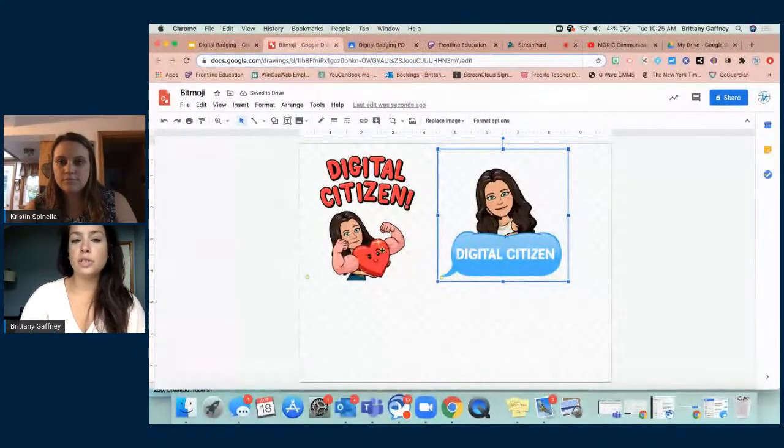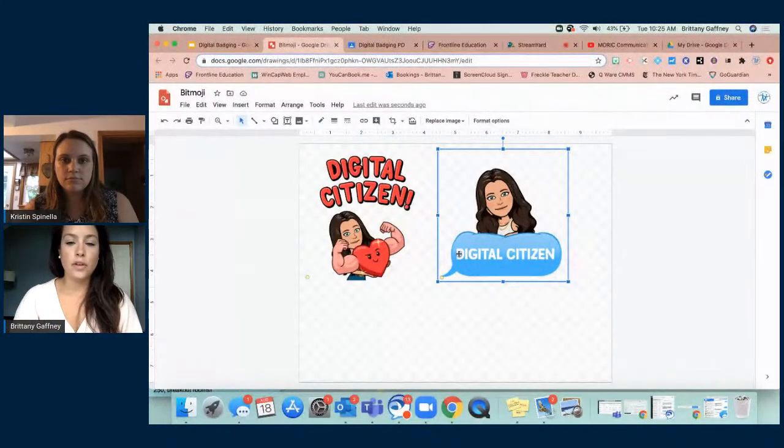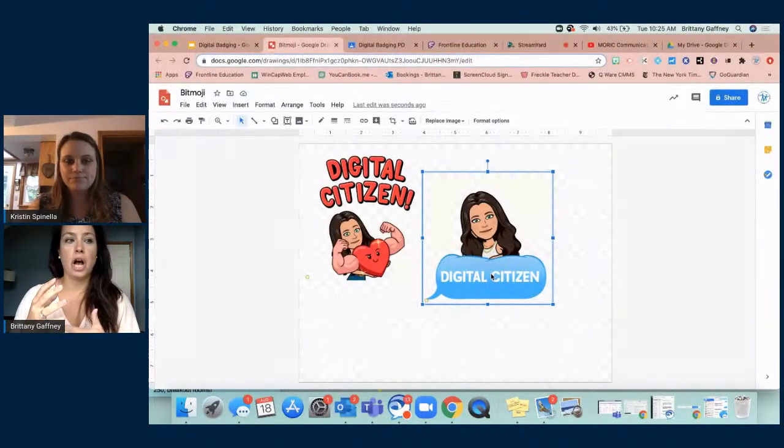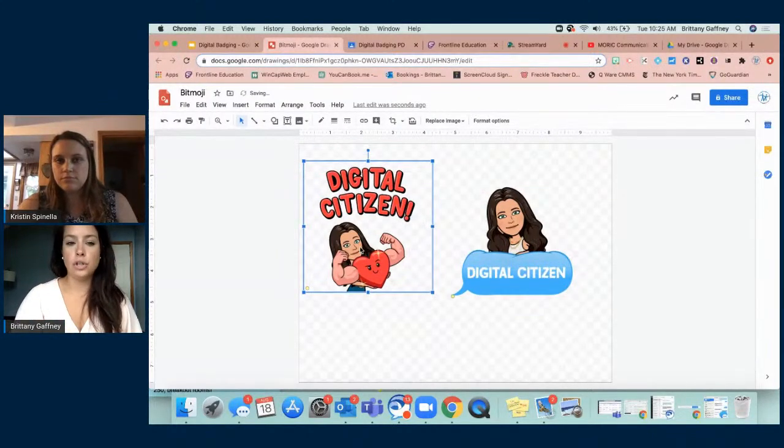So these are also especially great for giving feedback in general. If you're in a student's Google Doc and they did something really cool, you could insert this Bitmoji right inside of that place. But you could also copy and paste these anywhere. And you'll see the different modes that we can copy and paste them where they can go.